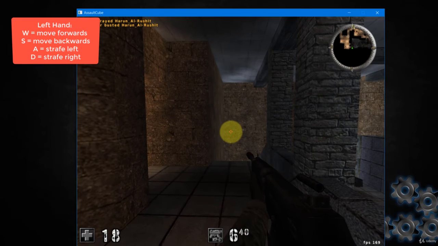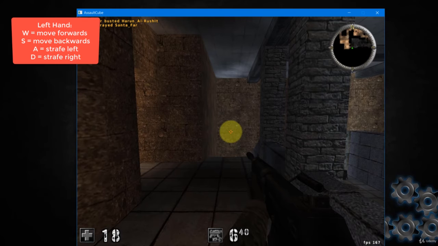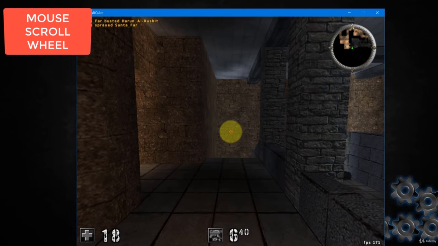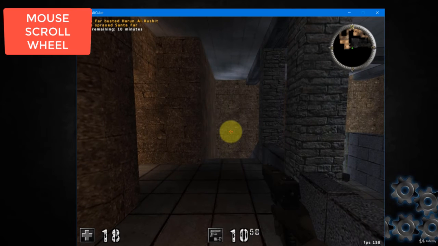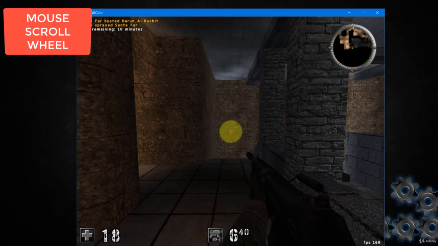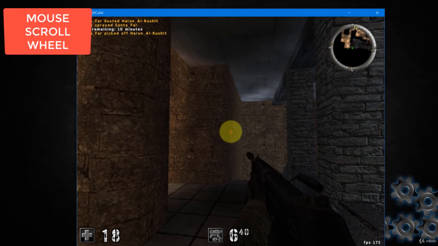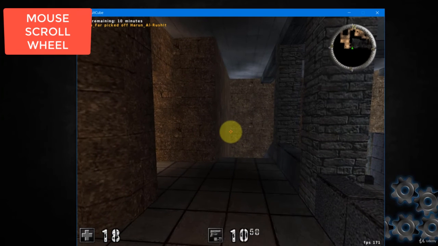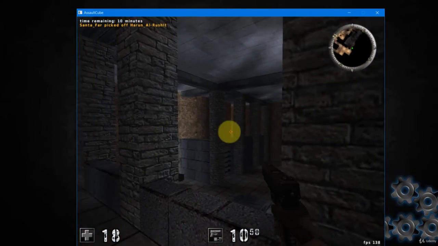Got it? Right click, nothing happens. If you want to change weapon, scroll. Use the scroll wheel of your mouse to change weapon. So in this default mode, you have 3 weapons. You have an assault rifle. If you scroll with your mouse wheel, you get a knife. You scroll with the mouse again, you will get a pistol. That is how it works.